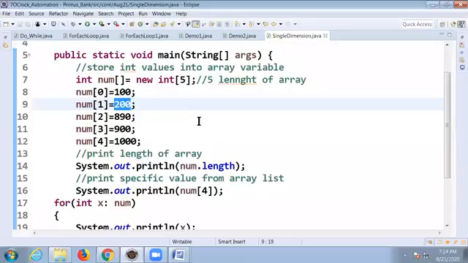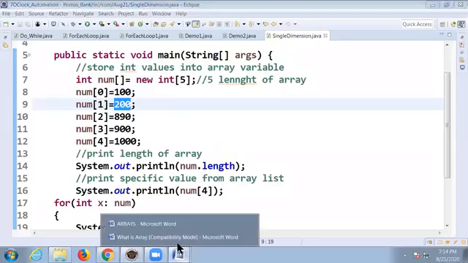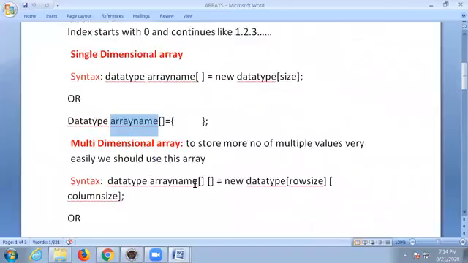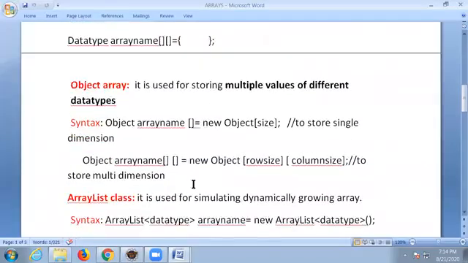Yes, we have a very good concept for that also. What is that concept? Object array. What is that? If anyone asks you what an object array is: an object array is used to store multiple values of different data types. Object is a class there. So whenever you are planning to store multiple values of different data types, remember that, then we should take help of an object array.